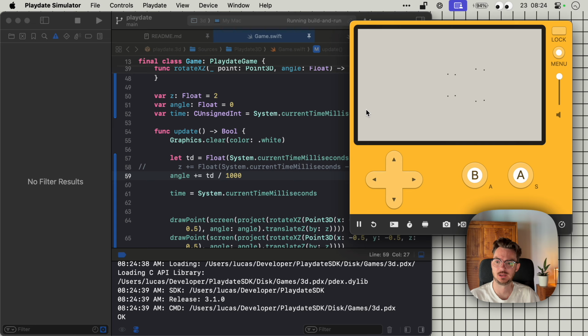Yeah, I would say let's leave it at that for today. And we move on to adding faces tomorrow to this. So it looks like a full cube. And then we're also gonna hook it up to the Playdate's crank.